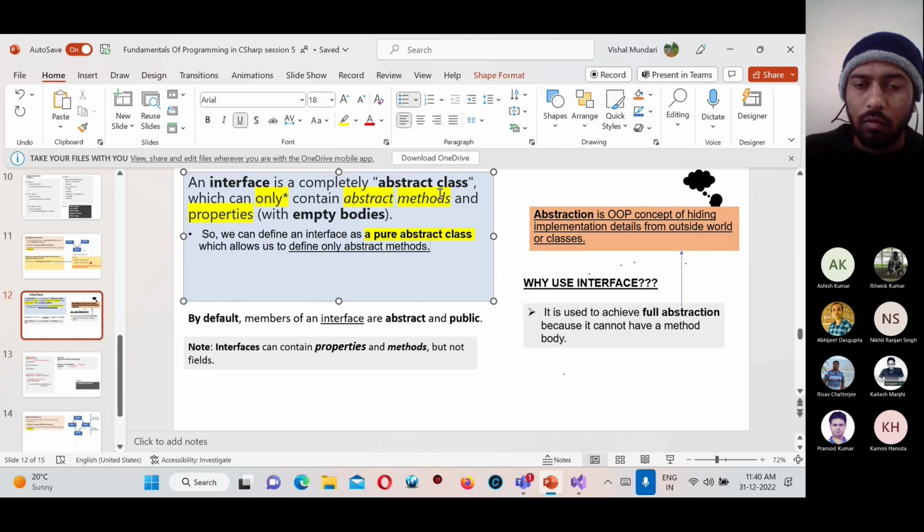To create an object, we have to inherit that abstract class into another class. Then we can create an object. So we have got to understand what an abstract class is. An interface is also an abstract class, but we can say an interface is a pure abstract class, which allows us to define only abstract methods. An abstract method is something which doesn't have any body.